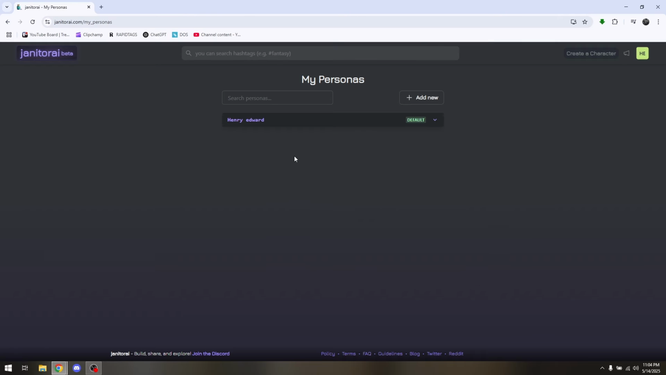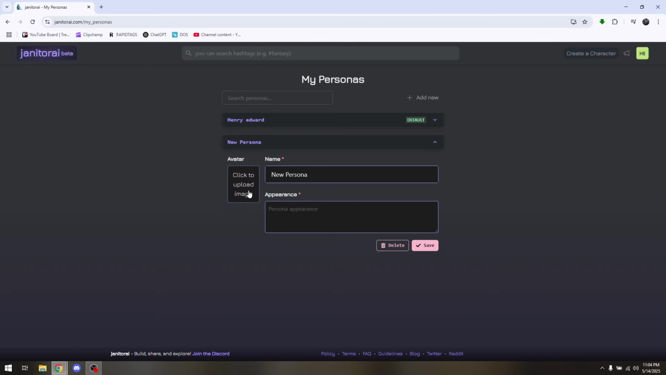And then if you have an existing persona that you want to change to immediately, you can just click on that and it will automatically change by itself. But if you don't have any existing personas, what you can do is just click on Add New. And this is where you can upload your avatar, the name, and the appearance of your character. So that's how you change persona in Janitor AI.